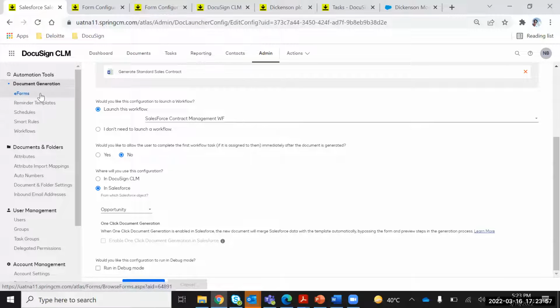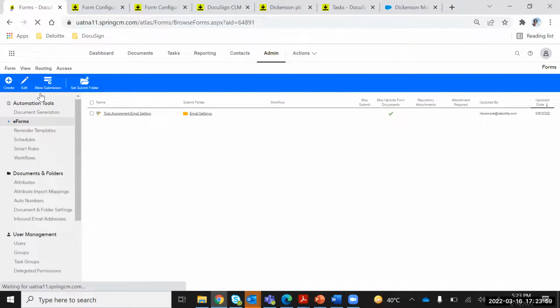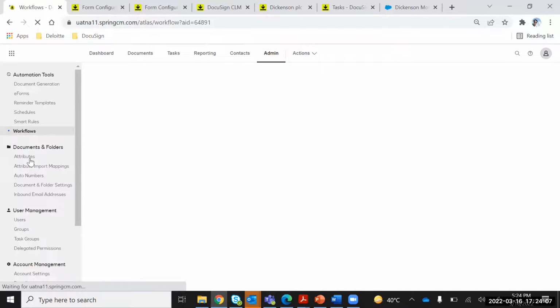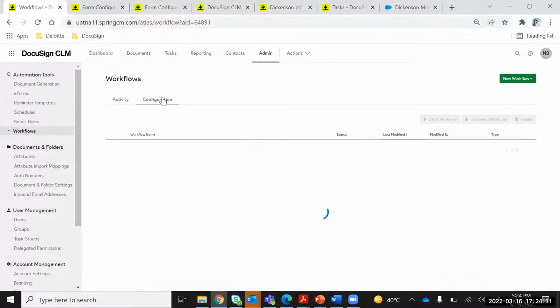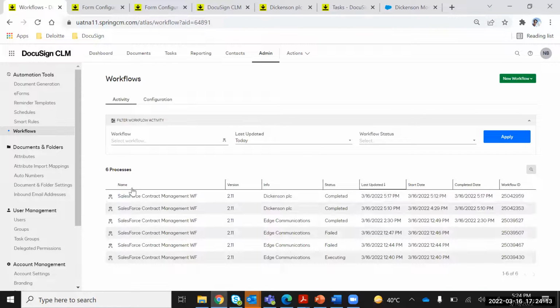Then I have also configured the eForm that I have used while sending the contracts for the external review workflow. Yes, so these are the activities which I walked you through as I was working on the agreement configuration.